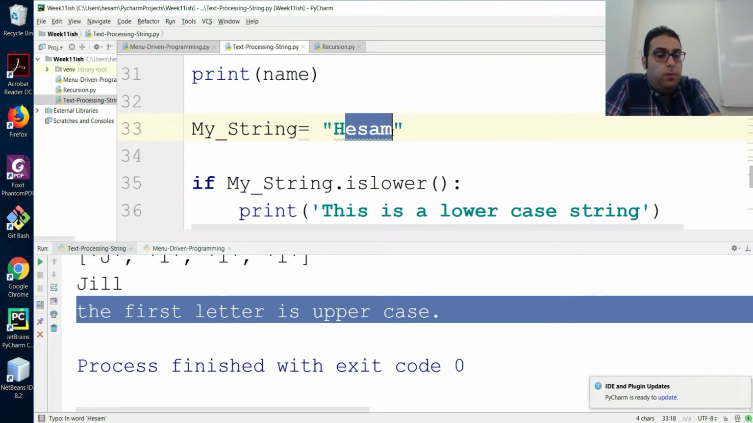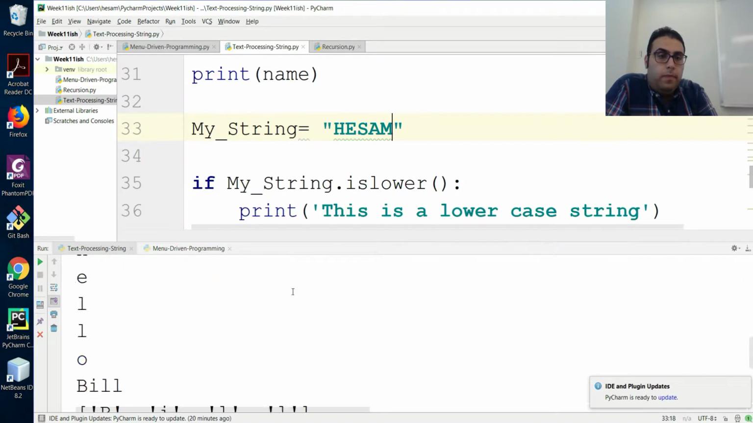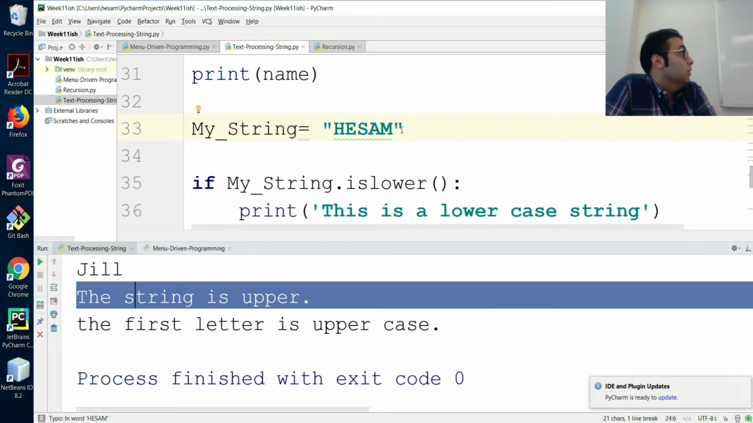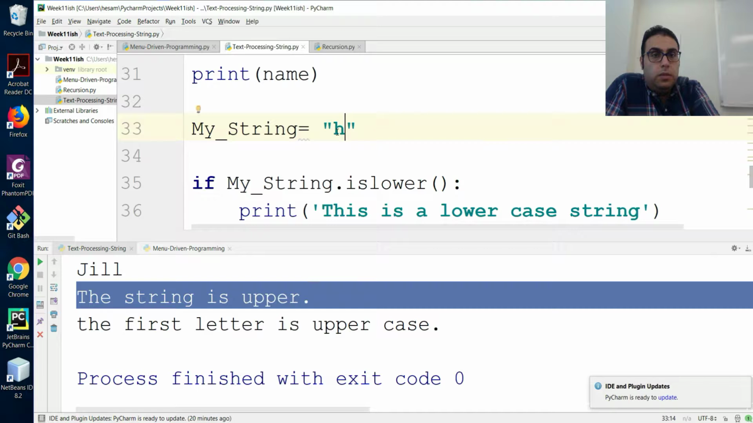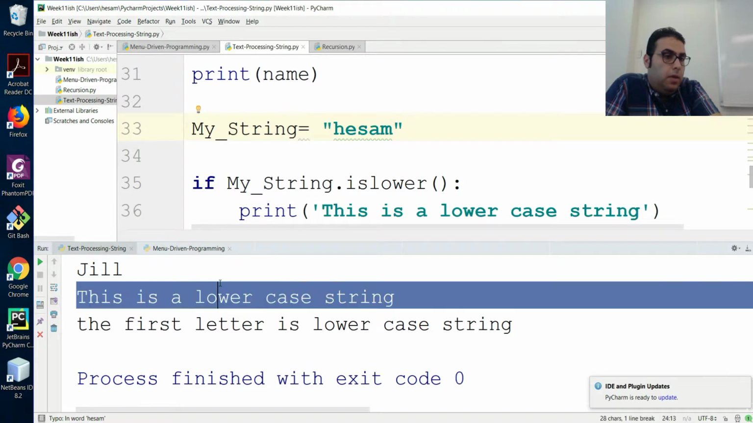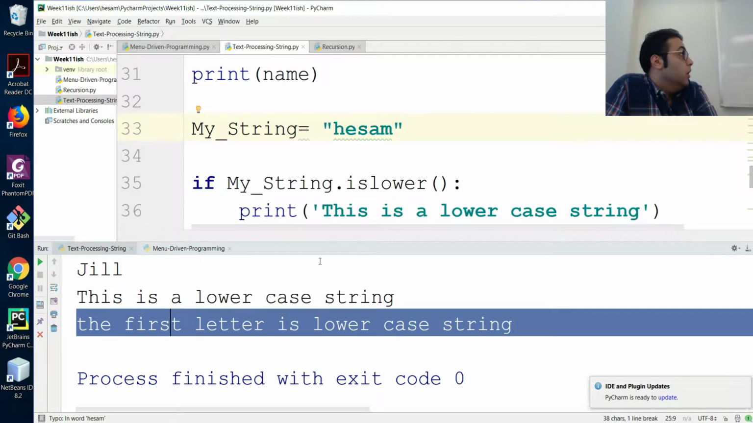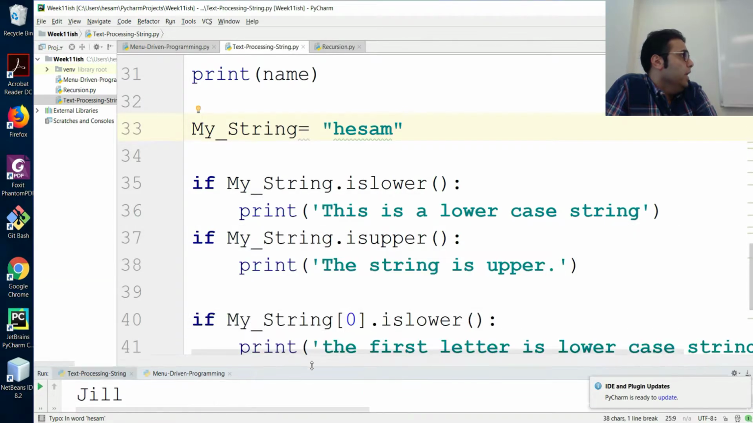If you make all of them upper, you're gonna have two messages, right? One would be the first letter is upper and the whole string is upper. You can go lower also, and you see things happen. It's a lowercase string and the first letter is also lower.